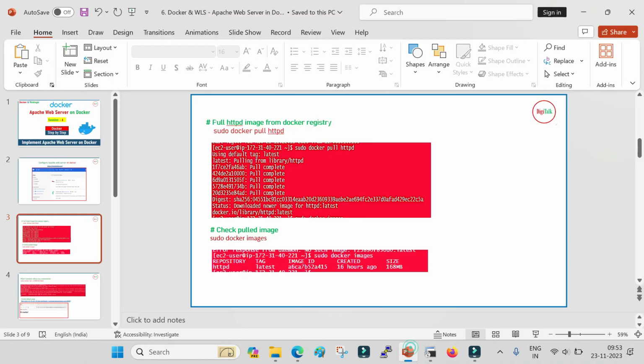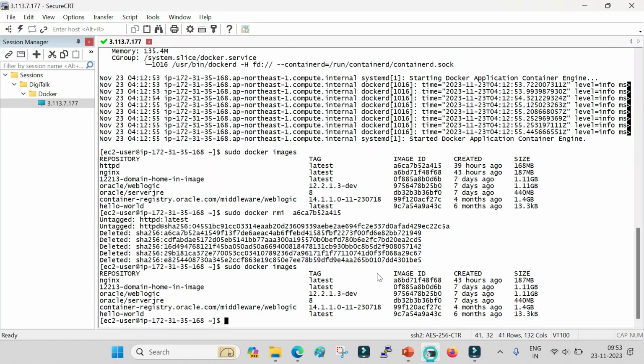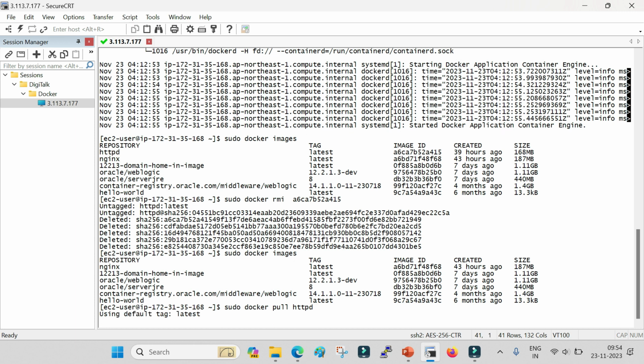So what is the command to pull? It is the same docker pull and then the name of your particular image. Okay, and this will pull it into your local repository. So let me run that command: sudo docker pull httpd. So what is httpd? It is the name of the image which is already there in the Docker Hub registry. So it will pull this image from the Docker Hub registry.